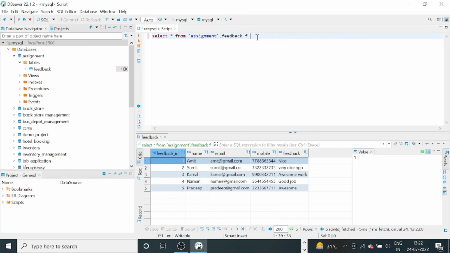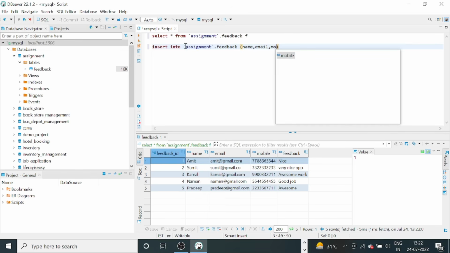and here you can write any database query like insert, update and select also. So now write one insert query. Insert into assignment.feedback, and here name, email, mobile and feedback.